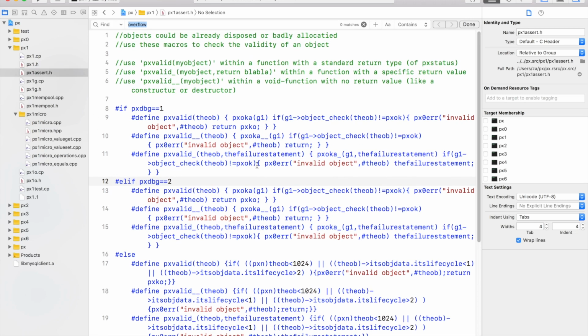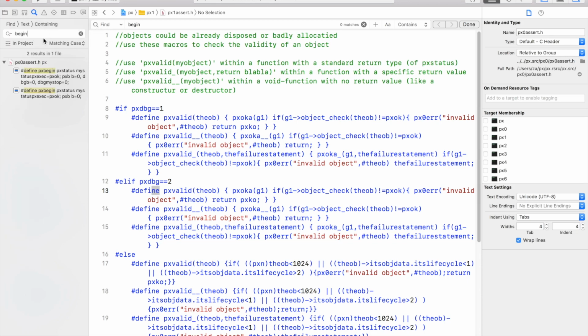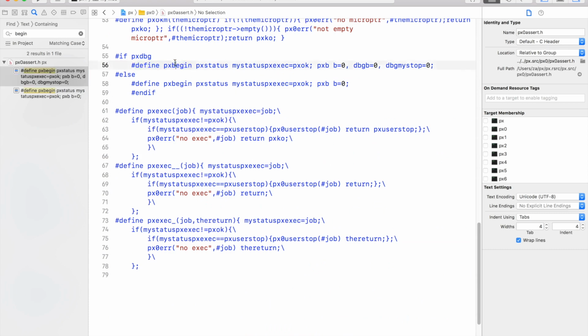Let me look at the macro begin. Right. This is not to my liking. Oh, px begin, I'm sorry. Here, this one. At this moment, it just declares a variable for the execution status and a boolean. And in the case of debug, 2 extra booleans.